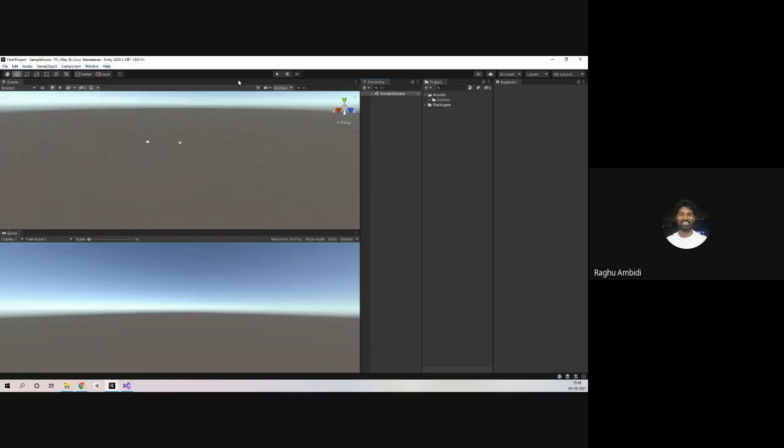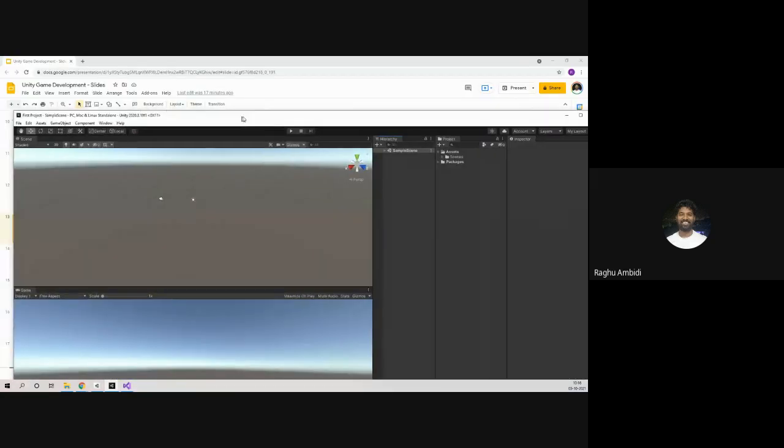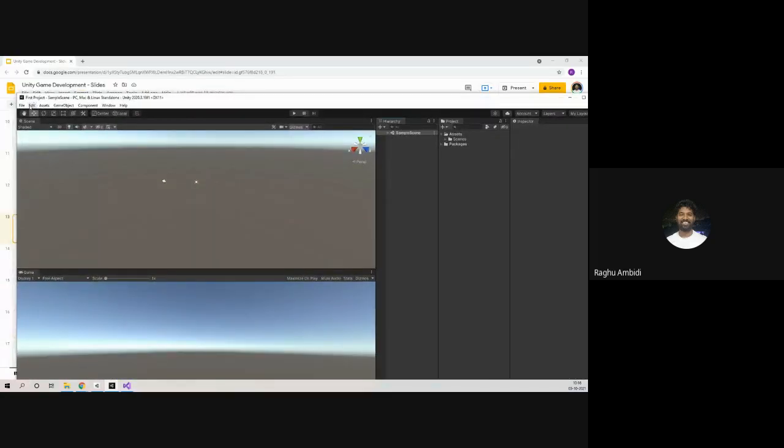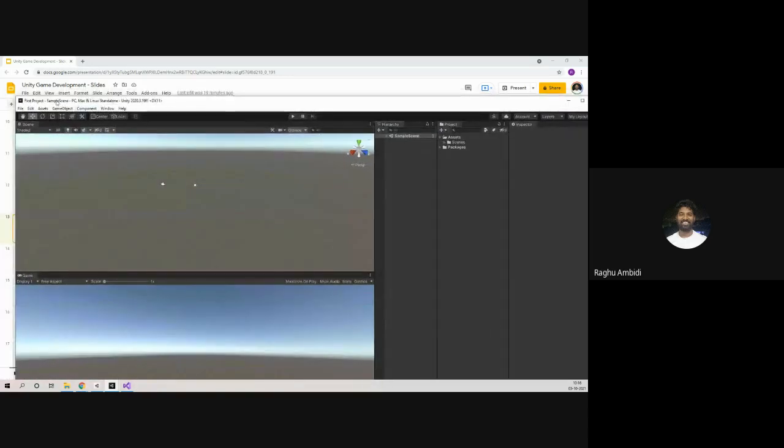The important thing here is when you're opening any project, let me open this. My project name is first project, right? On the top, the first line of this editor I'm talking about, please focus. You can see my project name, and you can see sample scene, I'll explain what this is. And you can see PC, Mac, and Linux standalone, and you can see Unity 2020.3.19. These are the things available on the top.